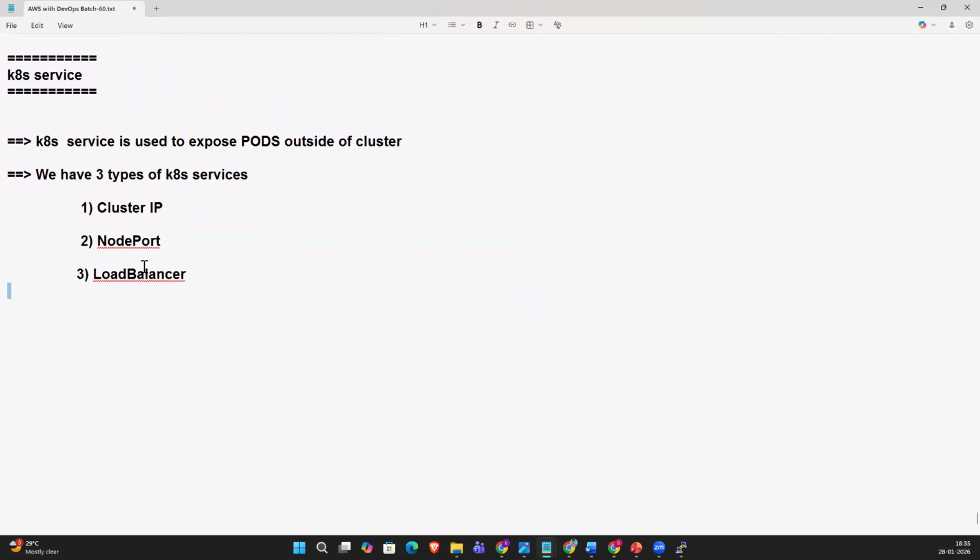So if you want to expose outside, what are the two services? The two services are node port and load balancer. If you want to expose multiple pods, you can use load balancer. If you want to expose only one pod, you can use the node port, right?